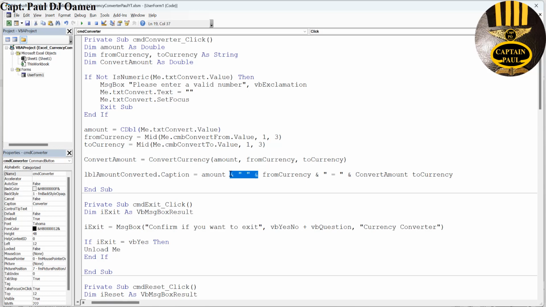And all of this here. There. So this displays the country you're converting from, and this is the country you're converting to. Okay, hopefully this should work.